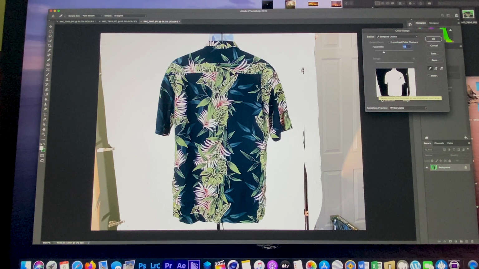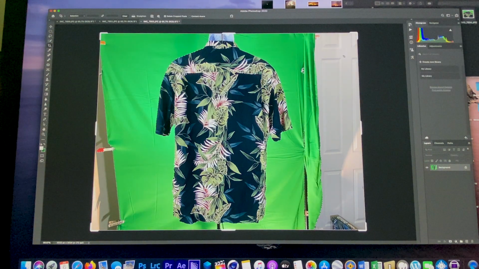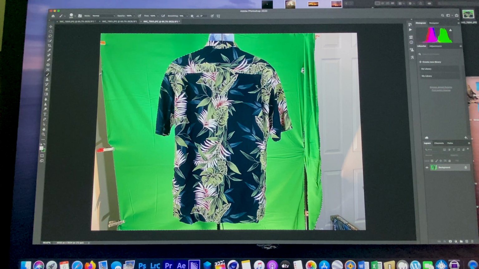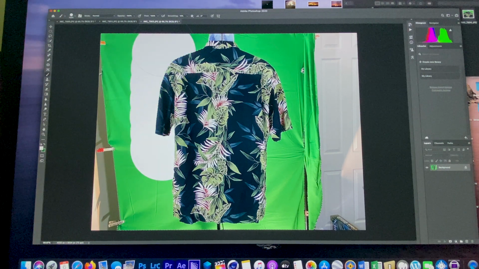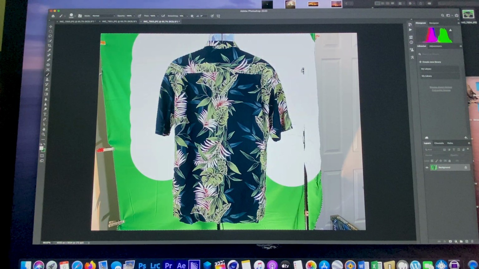And then the shirt is mostly white. So this is very good. So we want to hit OK. So now the shirt is basically selected. Make sure that this is white here. And we want to invert the image by Command Shift or Control I. And then hit B on the keyboard for brush. Our brush is pretty small, so we want to right bracket to make it bigger. And we're just going to paint around the shirt.